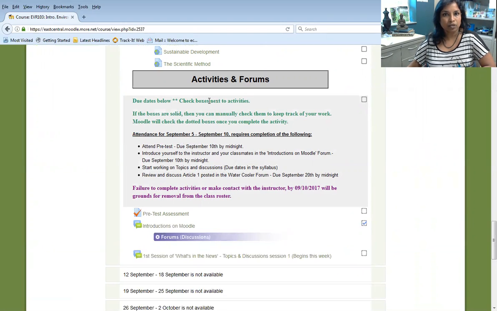Are you with me? Under activities and forums, it says right here, due dates below, check boxes next to activities. Meaning there are due dates below here, and then boxes next to activities. This is what it's talking about. You can check those boxes when you finish the activities. So attendance for this week requires completion of the following.